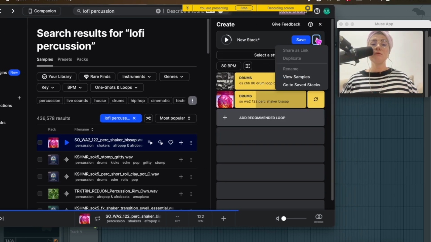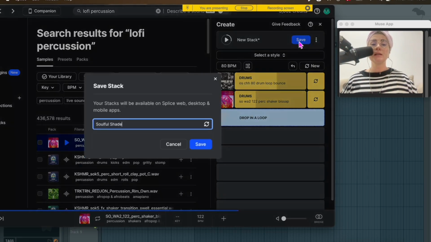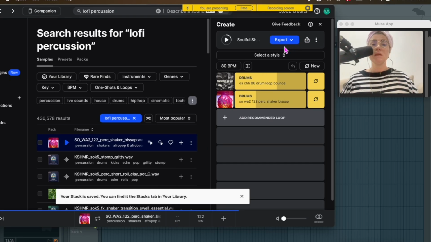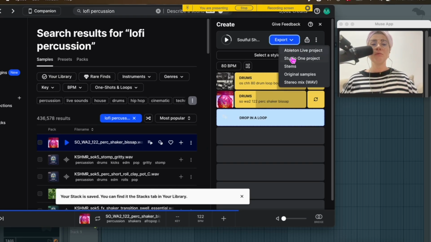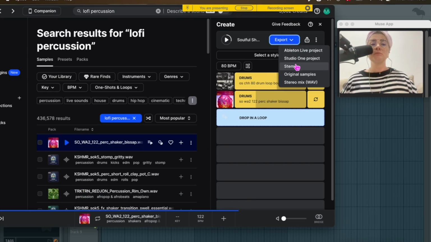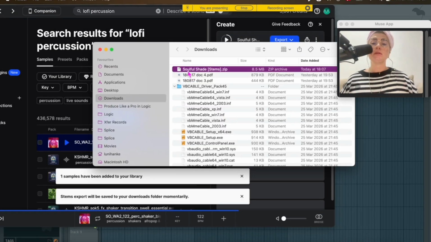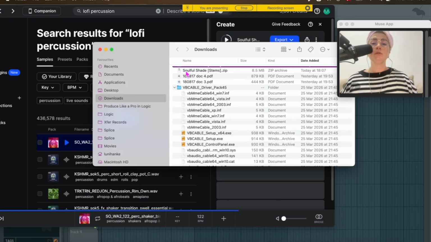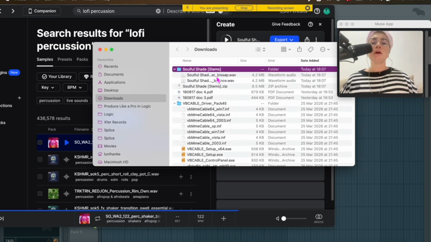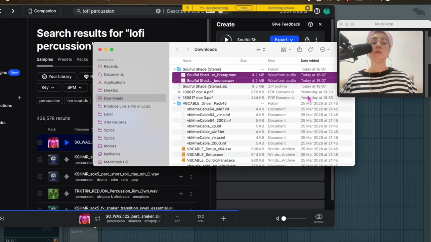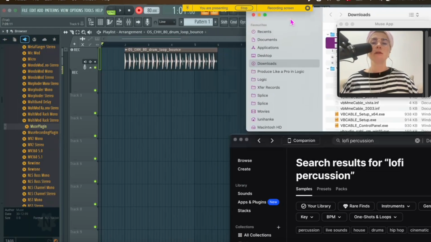So let's say that I really like this. I can click save. Okay, Soulful Shade, sure. Then I can export it. I can download it as stems. Then I'm going to click on the stems. Yes. And then suddenly it will come up in my download folder. Then from here, I can drag these into my project. Let's do that and see what it looks like.